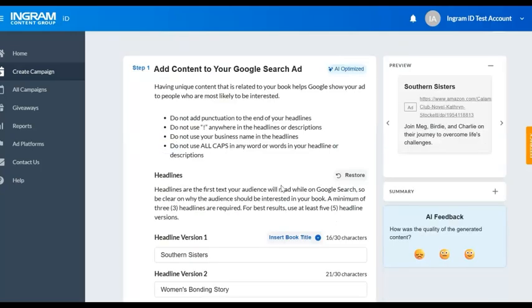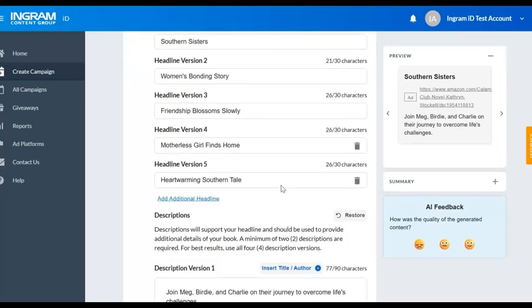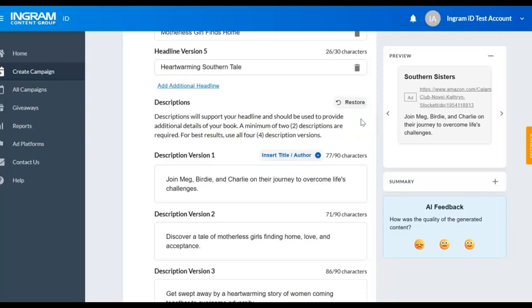Here, you will review and make any desired changes to the AI-generated ad. Step 1 is the content for your Google Search ad. Headlines are the first line of copy on the Google Search ad. The description is copy that supports your headline and provides additional details of your book. If you made a copy change to the headlines or descriptions but would like to change it back to the AI-generated copy, you can do this by clicking the Restore buttons.